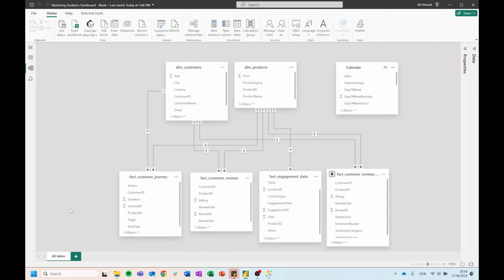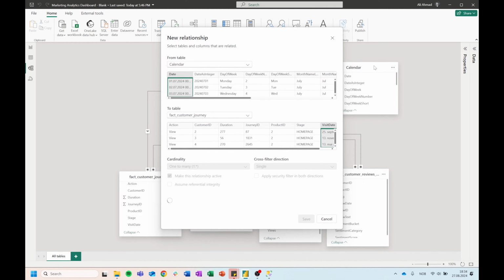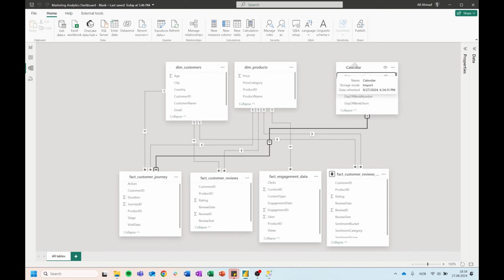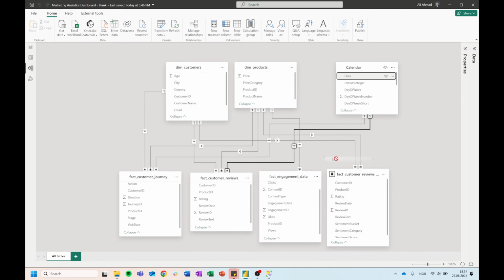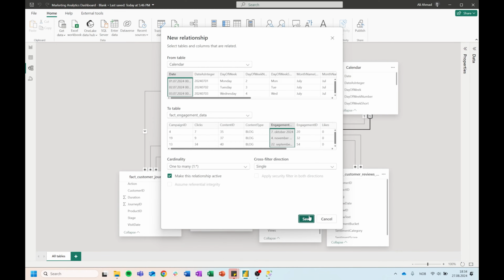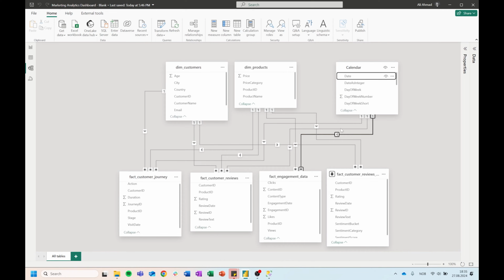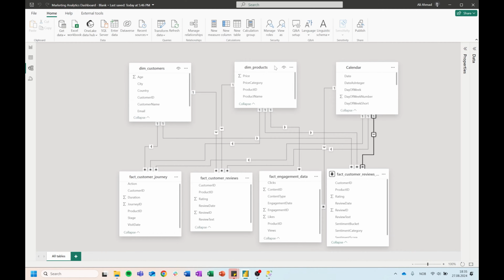We have a date. We'll take that date, and we'll connect it to visit date. Same thing. There's one date in the calendar table, which can be connected to many rows with the same date, one-to-many. Date to review date, date to engagement date, and at last but not least, we have date to review date. So now we have a data model.